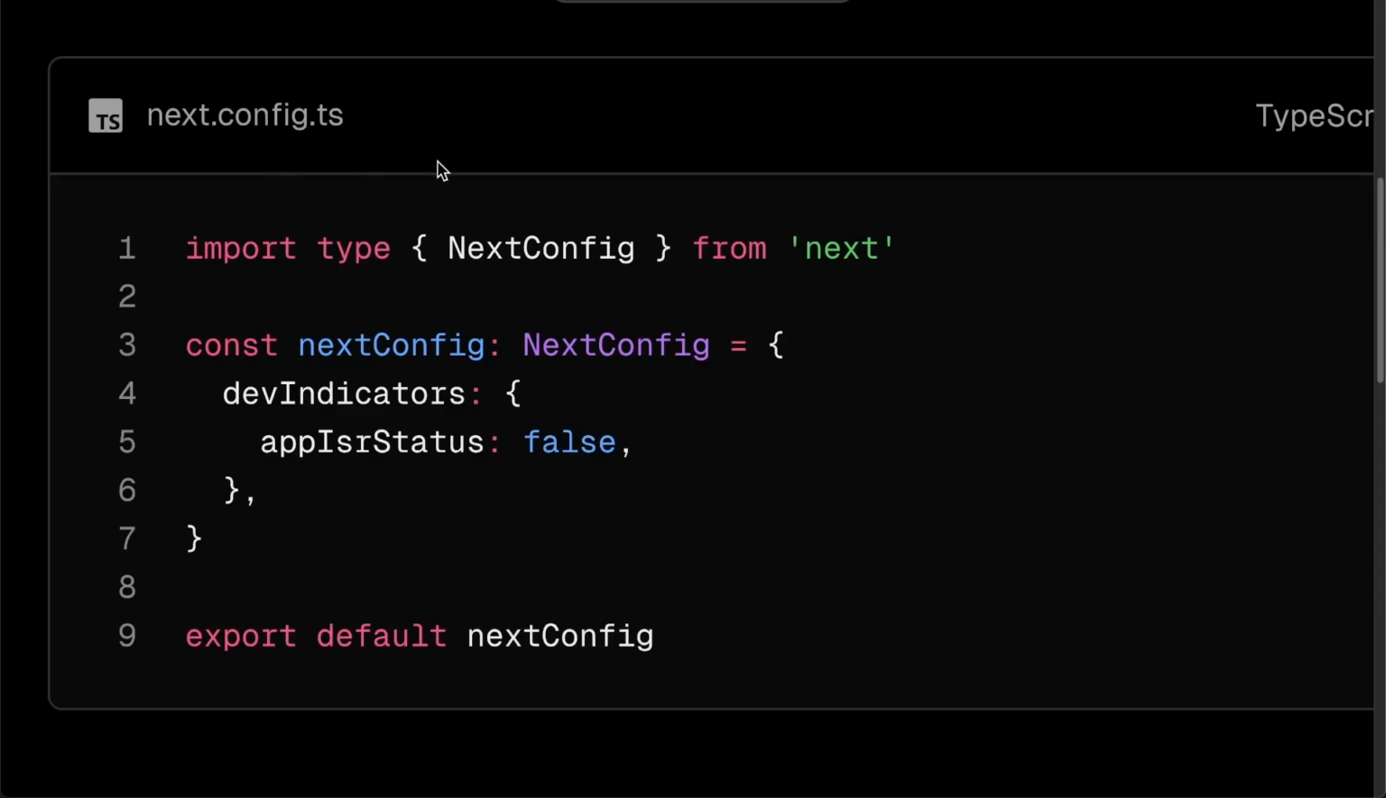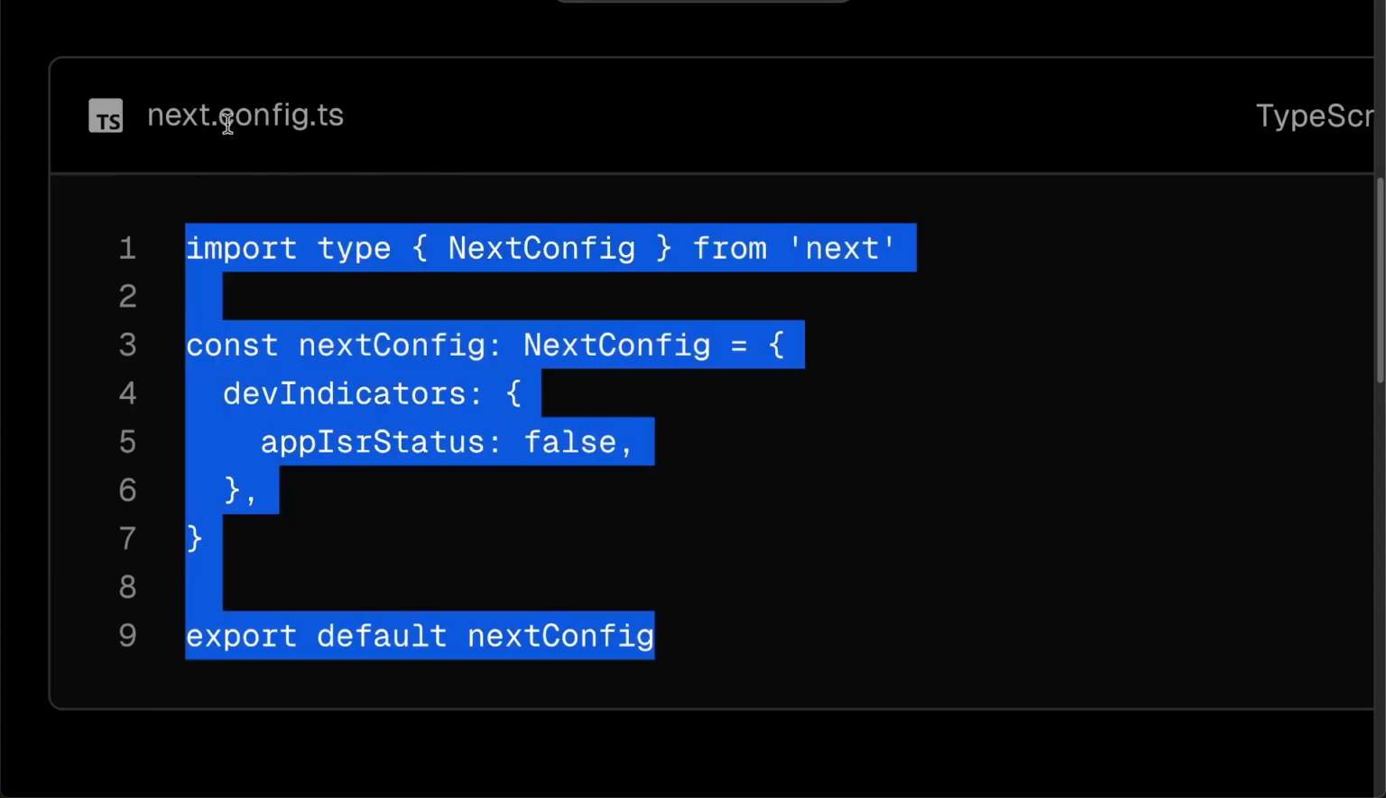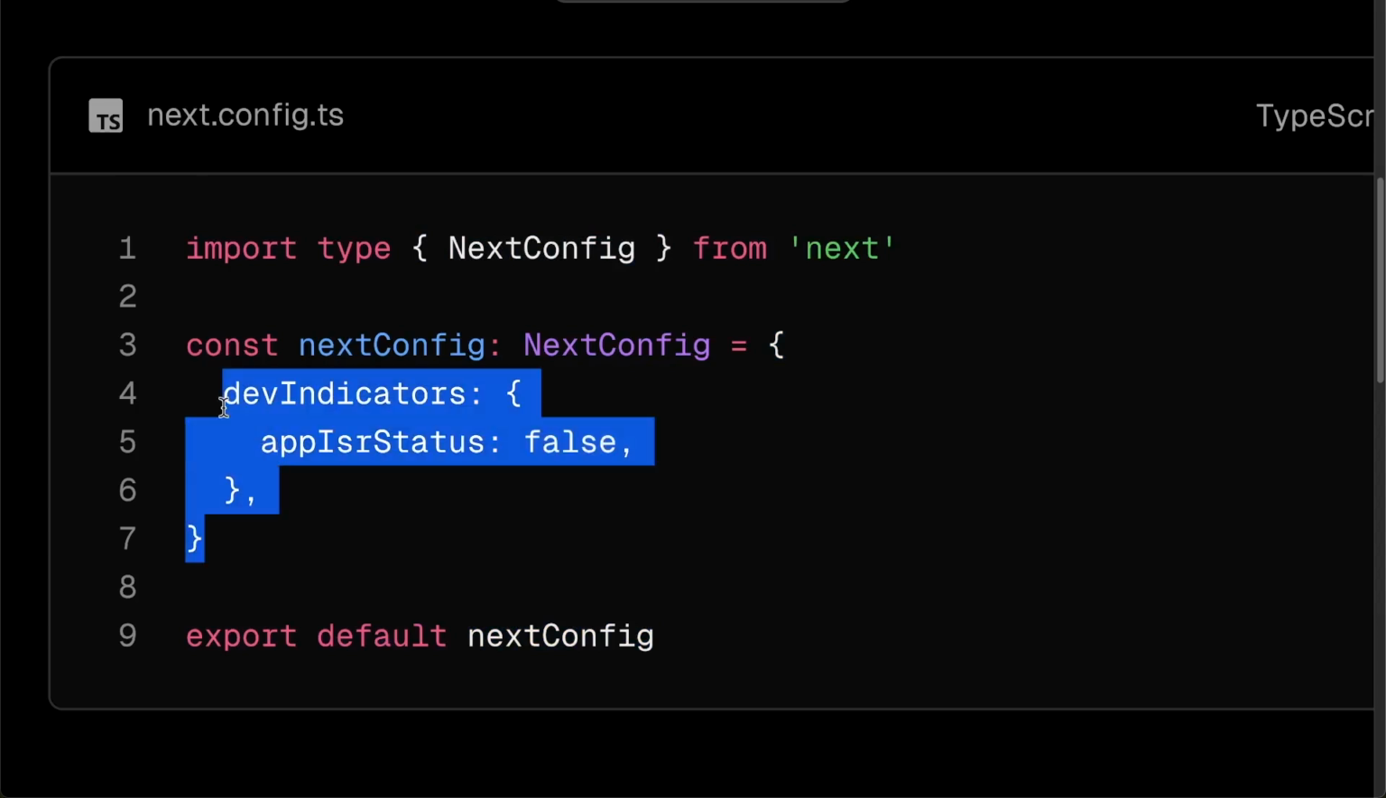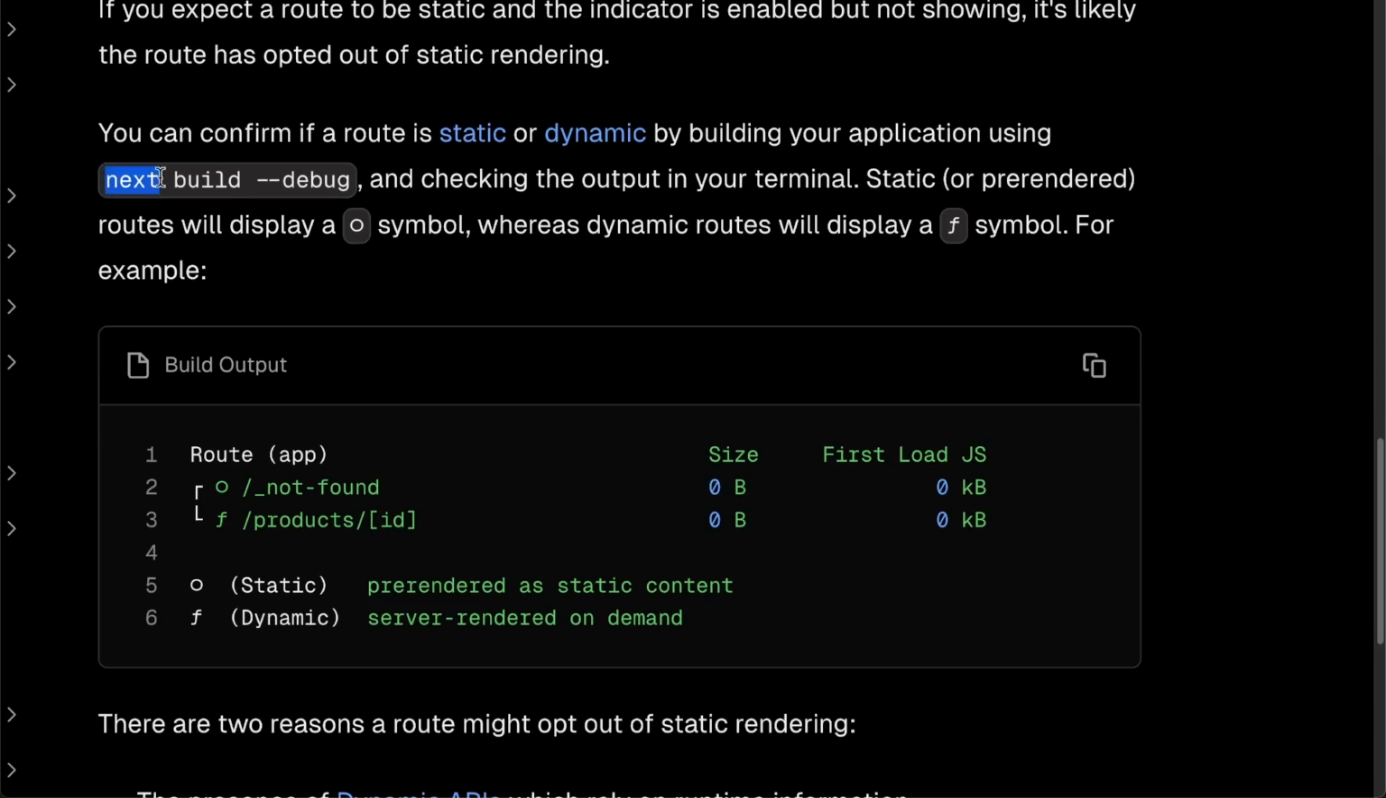Now, if for whatever reason you want to disable this feature, you can go into your next.config, TS or JS, and then you can effectively turn this off using this dev indicators property. And then if you do this and you still occasionally want to see your build status, one thing you can do is run next build --debug, and it's going to show you this output here, where effectively if a route has this symbol next to it, it's going to be pre-rendered as static content. But if it has this symbol here, it's going to be server rendered on demand.